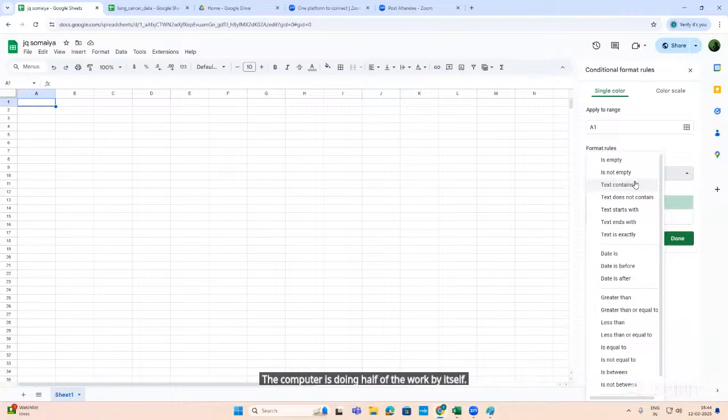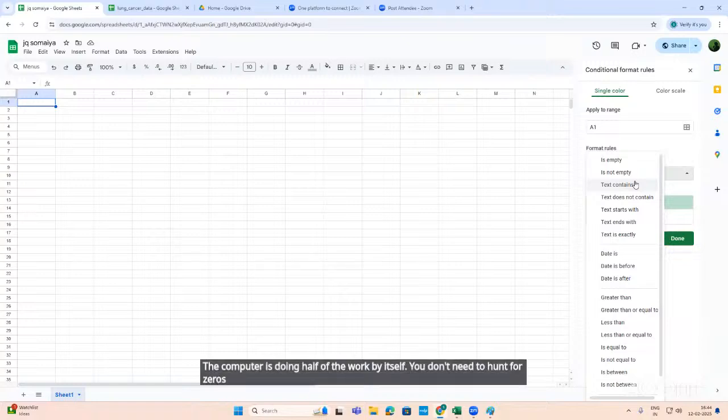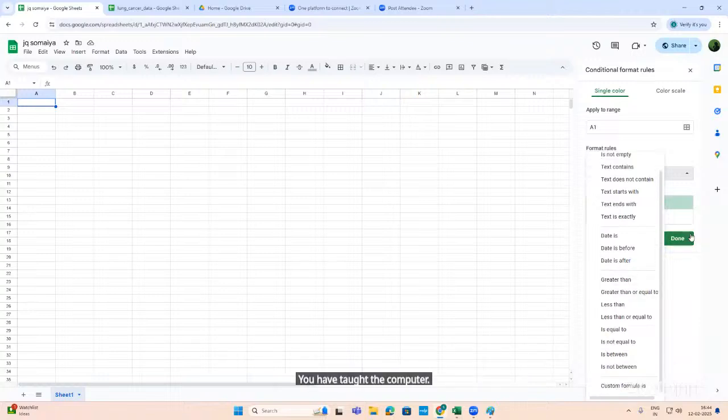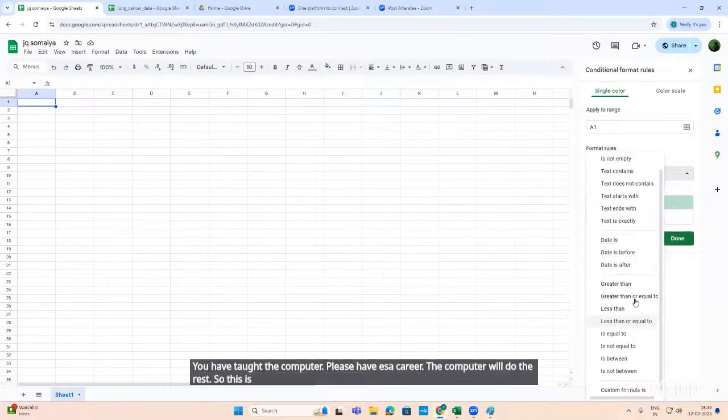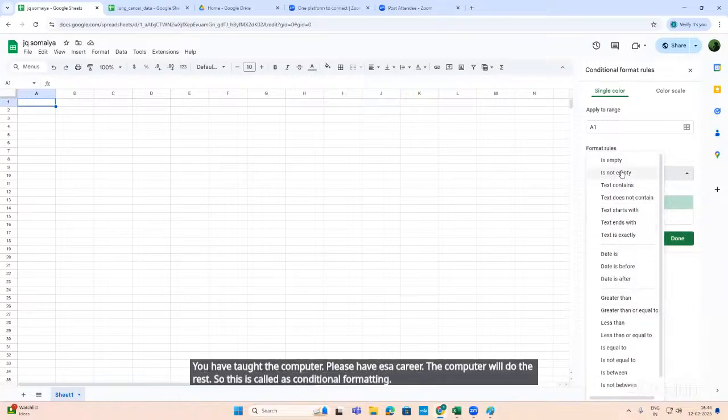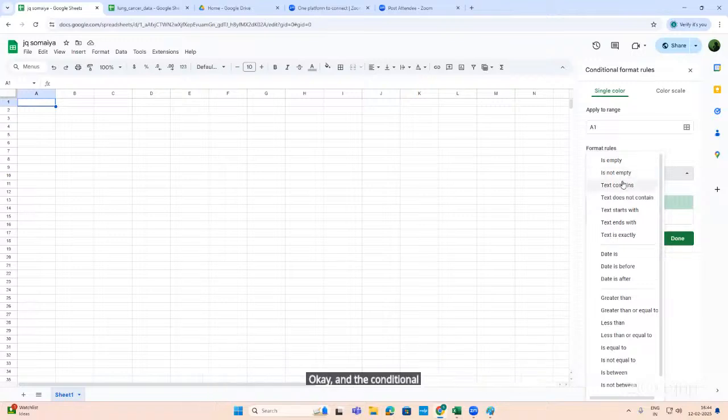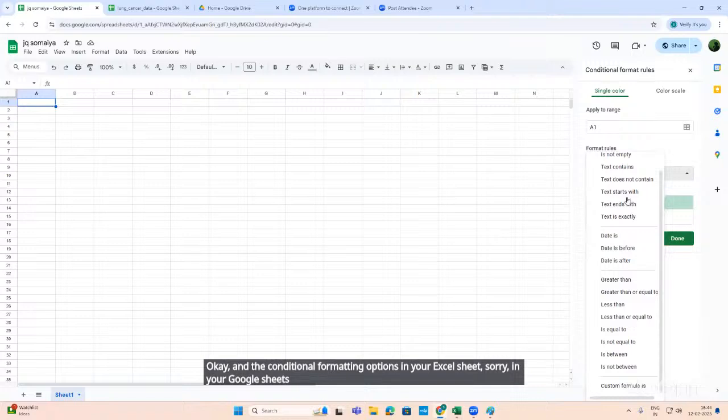You don't need to hunt for zeros. You don't need to hunt for ones. You don't need to hunt for anything. You have taught the computer that if something like this comes, then please do this, and the computer will do the rest. So this is called conditional formatting. Okay, and the conditional formatting options in your Excel sheets, in your Google Sheets are really nice. So if you want, you can use conditional formatting from here as well.